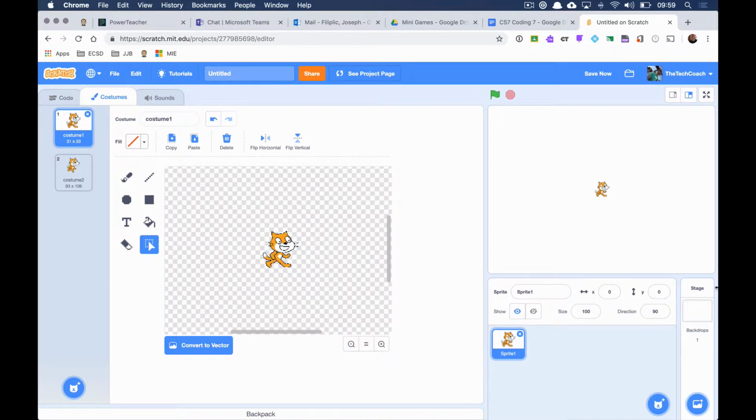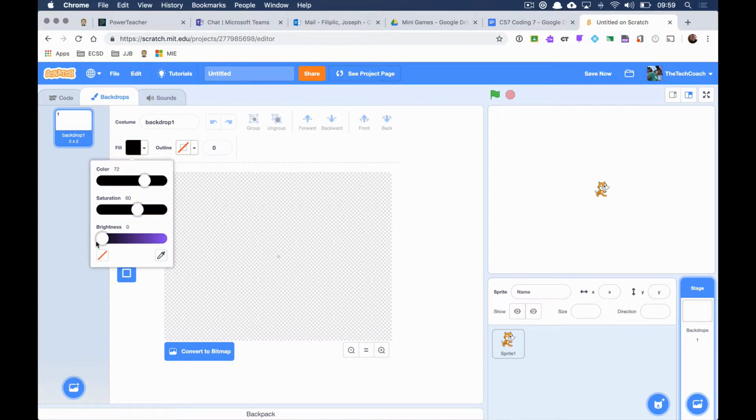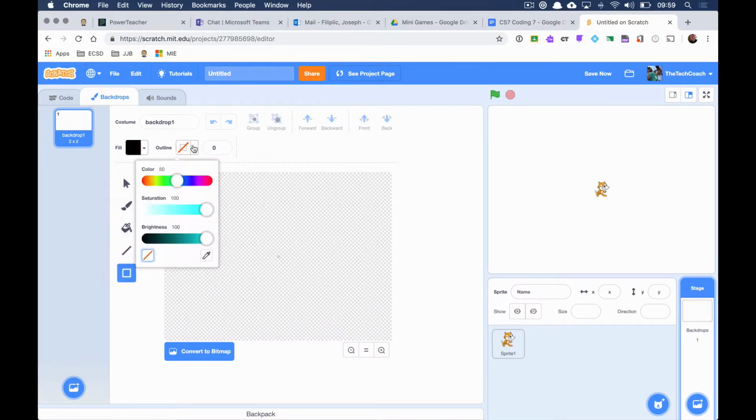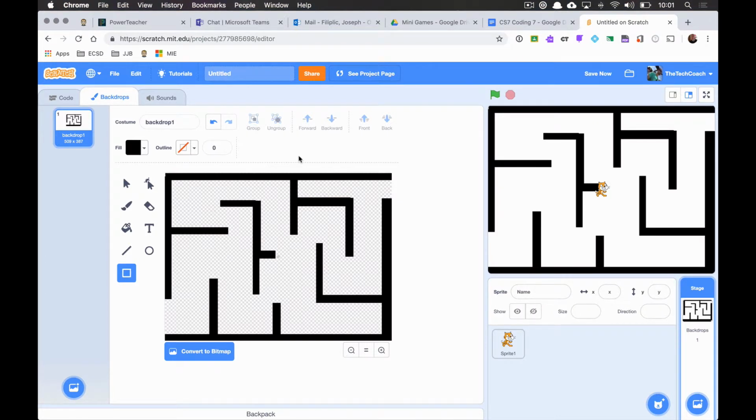Then we're going to head over to the backdrops on the stage, and we are going to start creating our maze. So to do that, we are going to take our rectangle tool. Let's just go with a black. Choose the rectangles, and we are going to start making our maze. By just clicking, we're just going to make our maze all the way around. Okay, here you can see that we've got our maze.